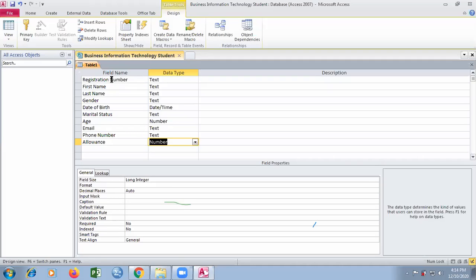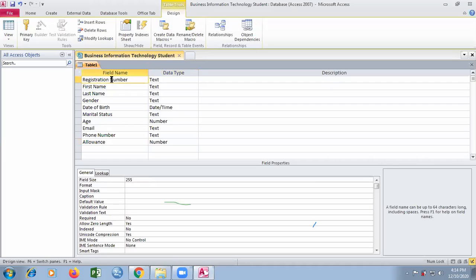So how do you assign a primary key to a field? You click on that field like this. So I'm on a field called registration number. I want to assign it a primary key. I click on it. Then after clicking on this field called registration number, up here there is something called primary key. Then I click on primary key.